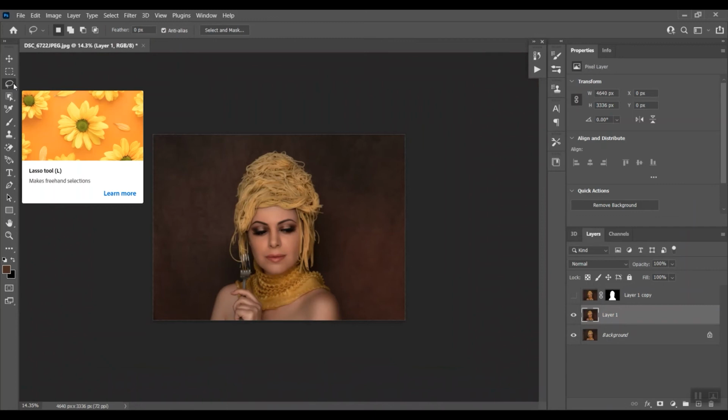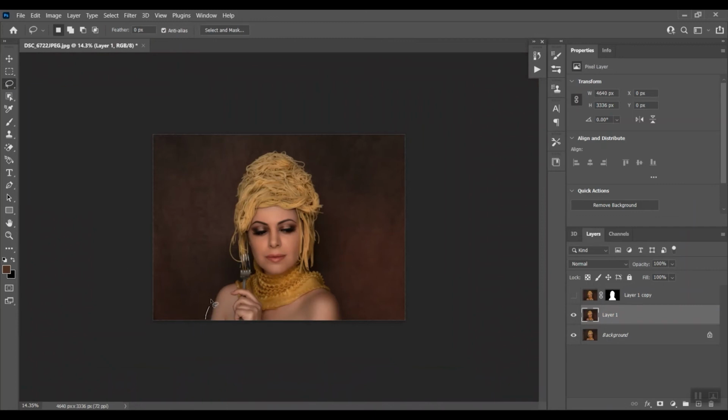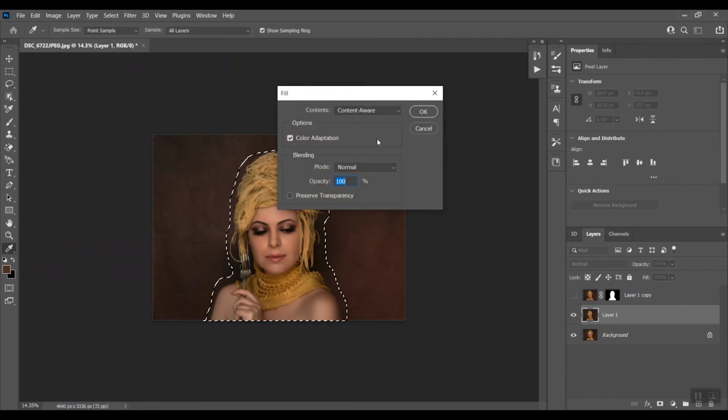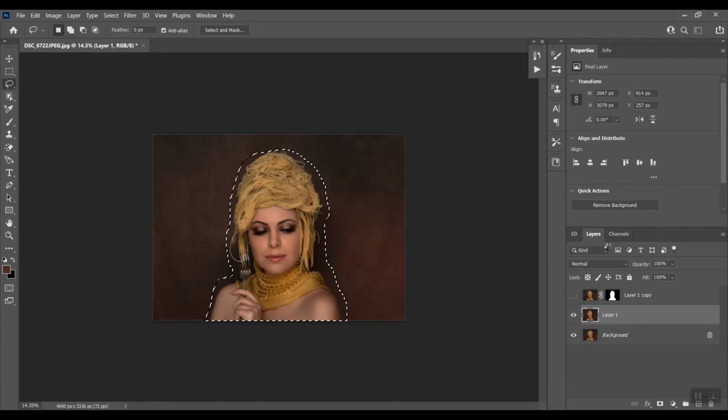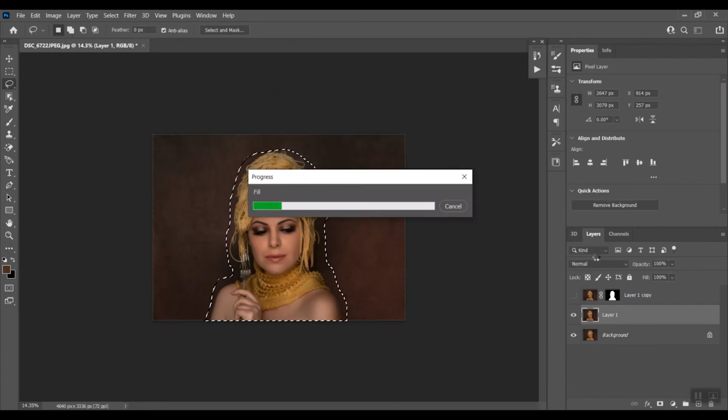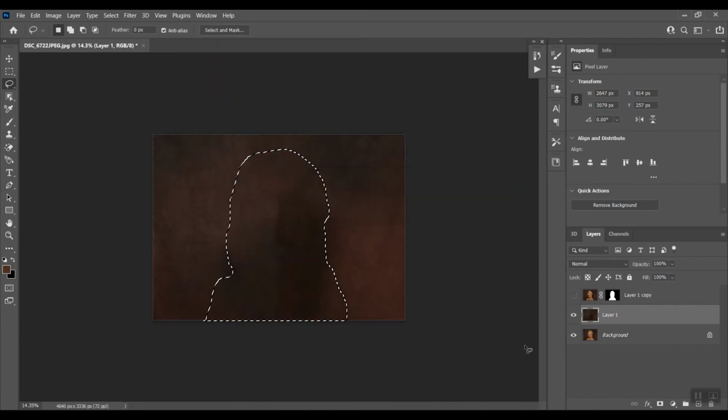We are going, with the help of lasso tool, to select the subject to remove it from the background. Just like this. And you go to Edit, Fill, keep your settings like this, content aware, normal, opacity 100%, and click OK. So it did remove the subject from the background.